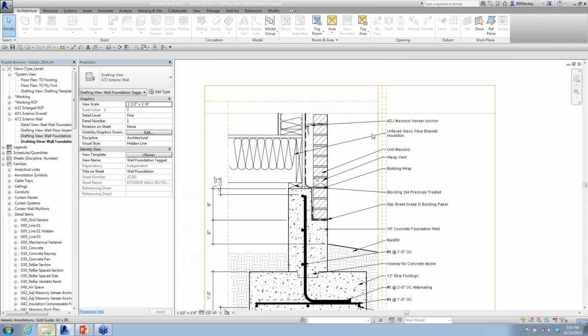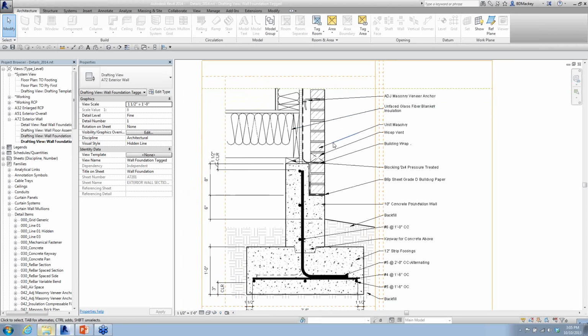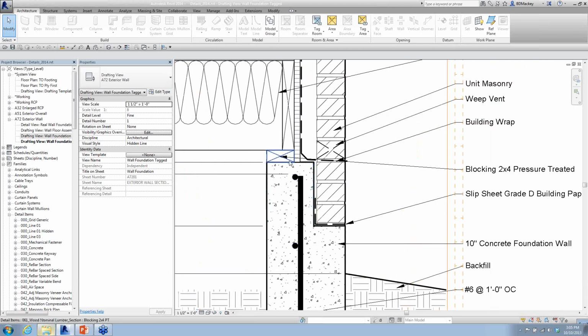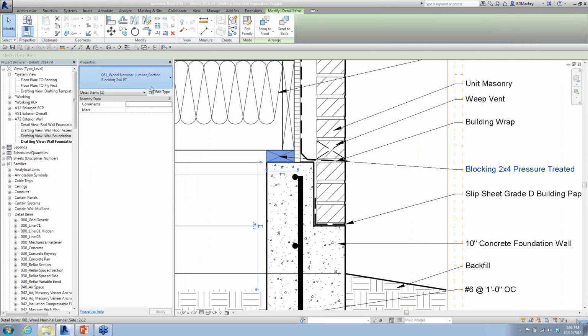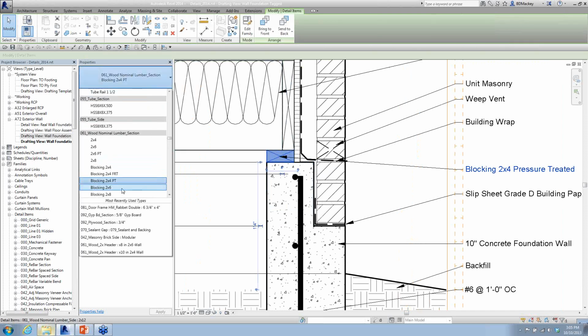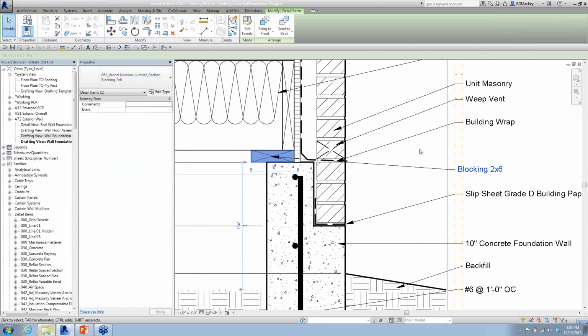So when we start looking at this file, what I love about doing it this way is, let's say all of a sudden I'm sitting there thinking, you know what, a 2x4 isn't going to work inside of this. Well, if I take this detail component and change it from a 2x4 to maybe a 2x6, you're going to see that it's updated in my notes as well.